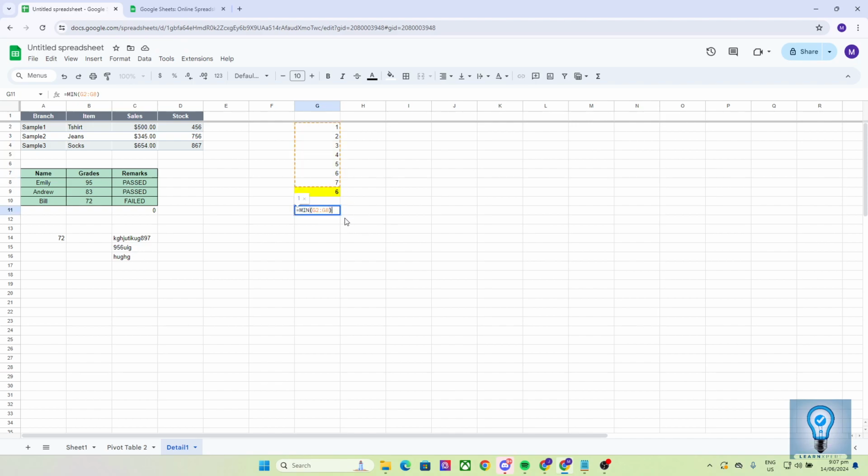Now let's say, for example, if I change it to start from G3, so G3 to G8, then it will now be 2 because we are only counting from these values right over there.